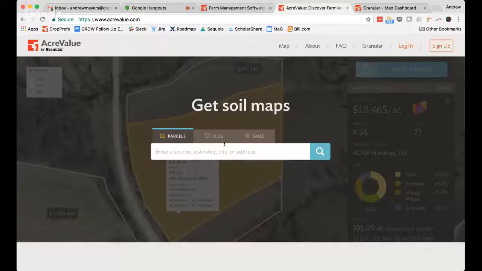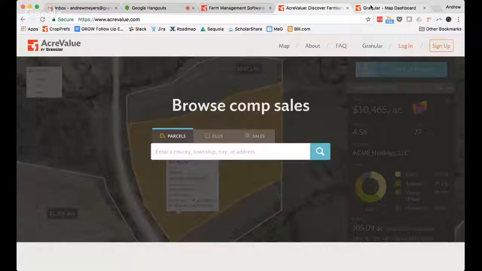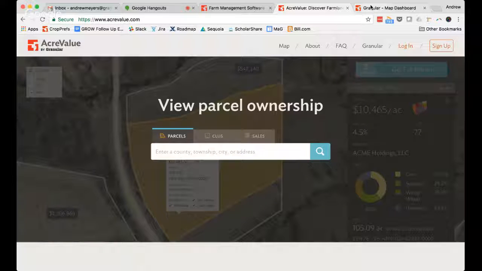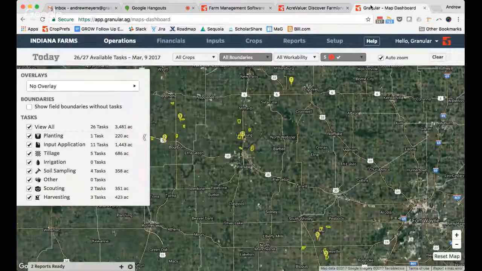AcreValue.com, really fun tool to play around with. And again, there's a free and a paid version, and the farm management software users get the paid version as part of the whole package. Okay. Here is the farm management software.